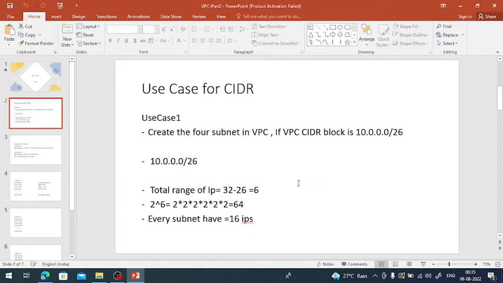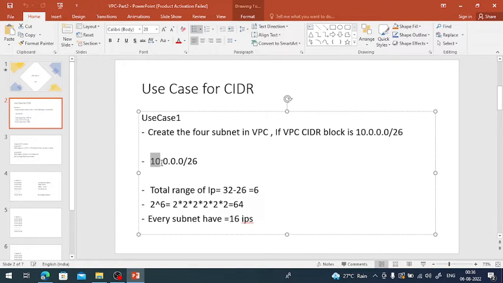So let's first understand this CIDR block, 10.0.0.0/26. Before the /26, we can see there are four blocks: 1, 2, 3, 4. Every block we call an octet. One octet contains 8 bits. It means that 8 plus 8 plus 8 plus 8 is equal to 32.